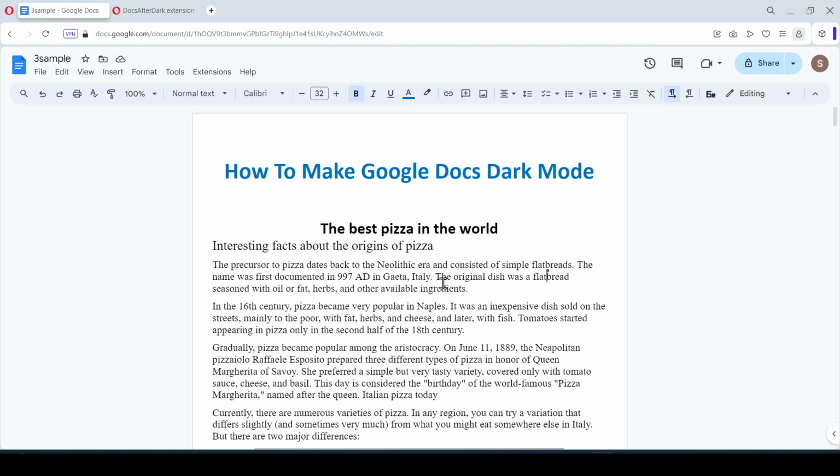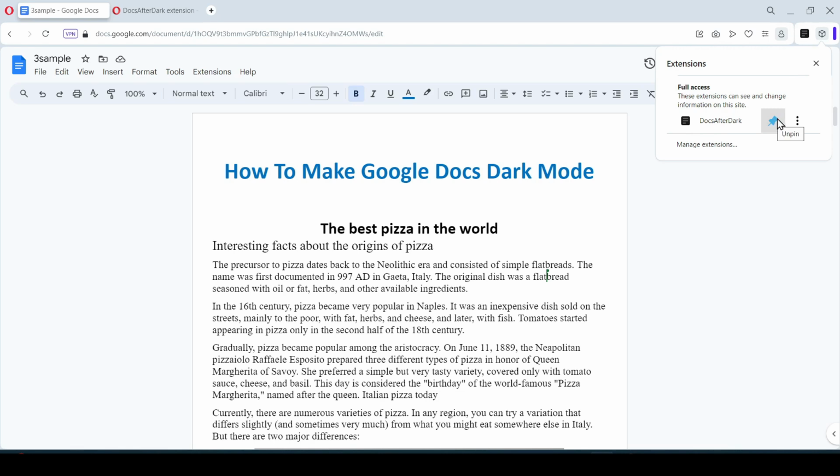Select the cube in the upper right corner, which is called Extensions. You can pin the extension by clicking Pin right here so that it is always on the panel, or just select the extension. We update the page if the extension was not applied immediately.